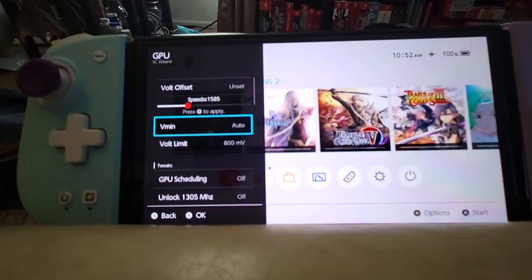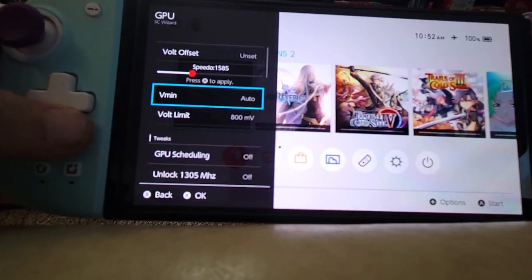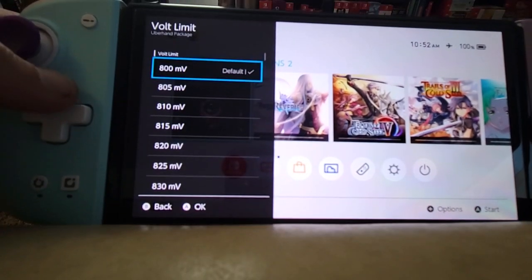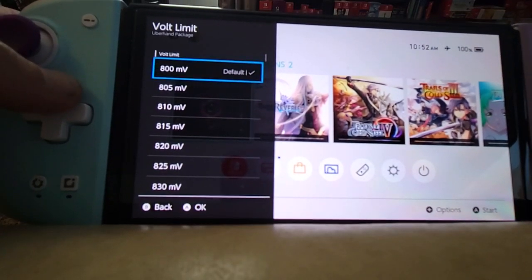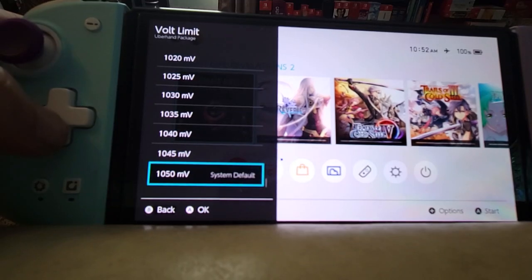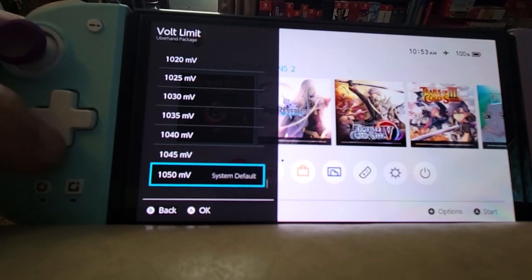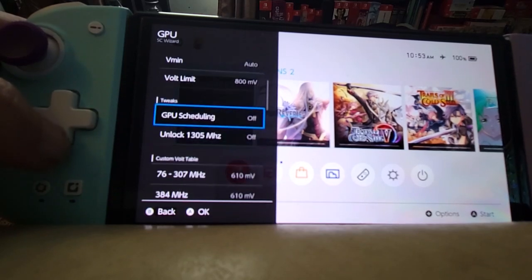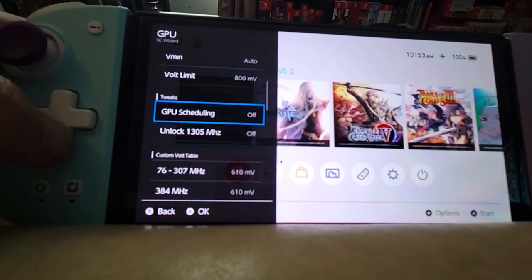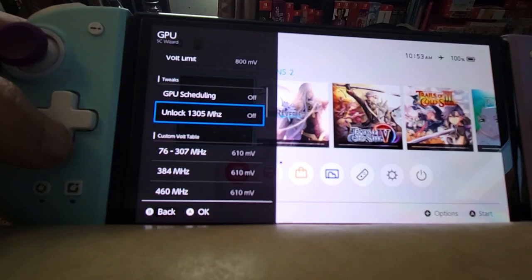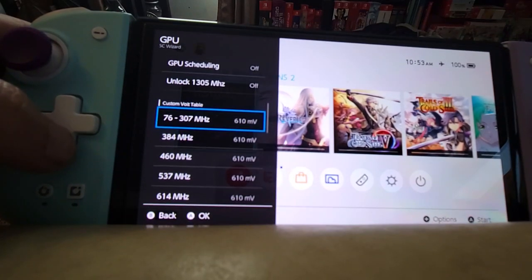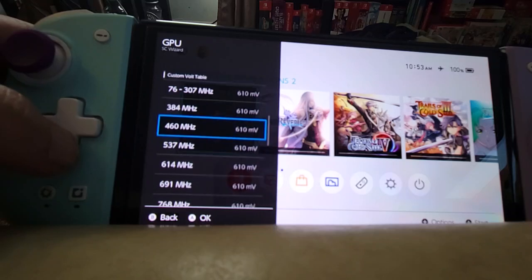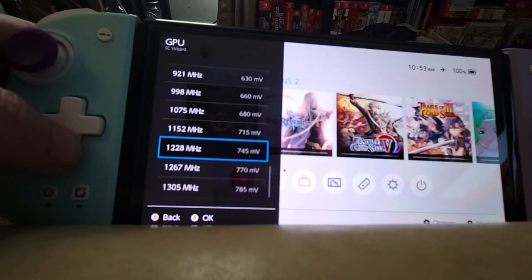Volts auto, okay. Volt limit, I just set to 800, which is default. You can go higher, right? The system default is 1050, but I set to 800, okay? GPU scheduling, leave that off. I did not unlock 1305 megahertz. And the custom volt table, we can leave this as is for now, okay?